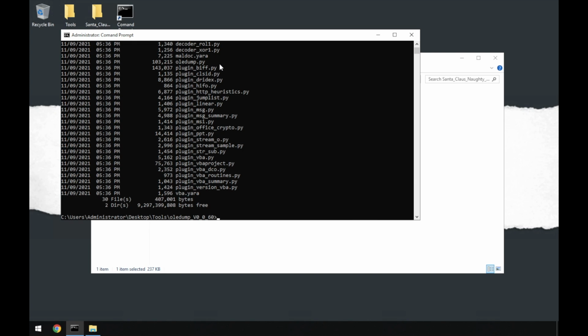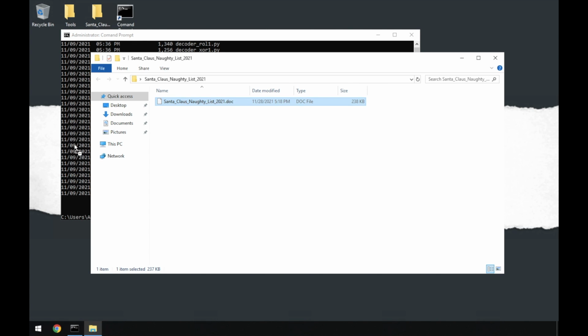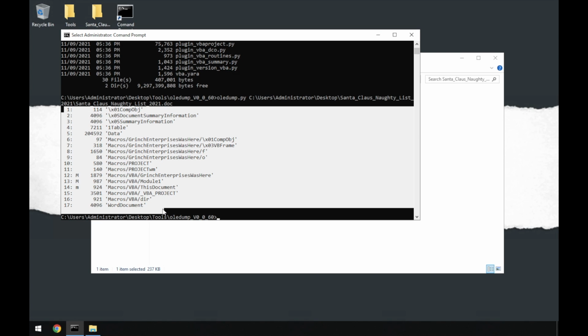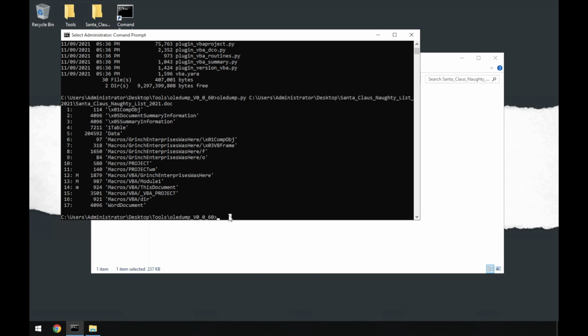When you do dir, you can see all the files where this Python program is the one we run. Let's enter Oledump.py and then I will put my document here and let's press enter, and we see a list of files that is inside this document. The stream numbers that we discussed earlier are these. They are given to the files alphabetically. So let's dump the content of stream number 8 as they have told us to.